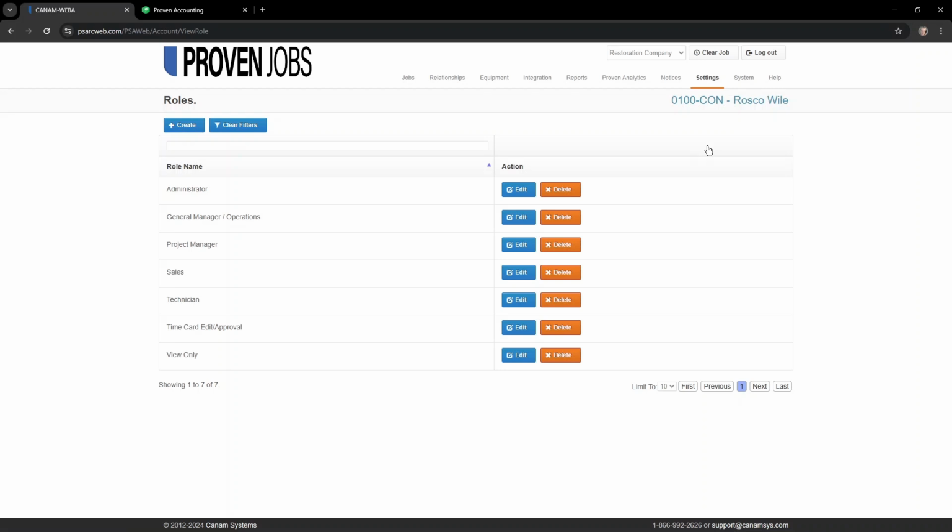Roles are the Proven Jobs security roles, and by enabling a security setting within a role, we will give any employee with that specific role type the added or removed security. It is recommended that only one role type be assigned to each user. Assigning multiple role types will limit an employee's security level to the lowest role security.